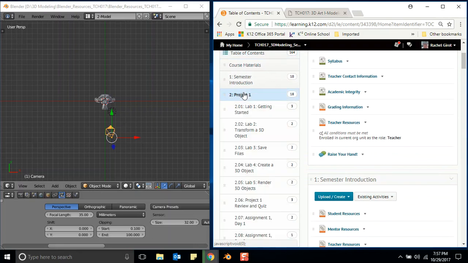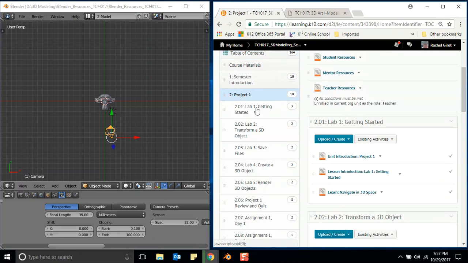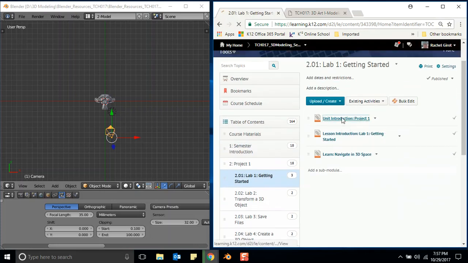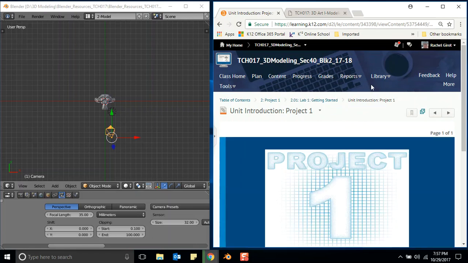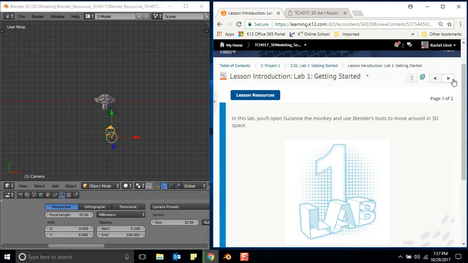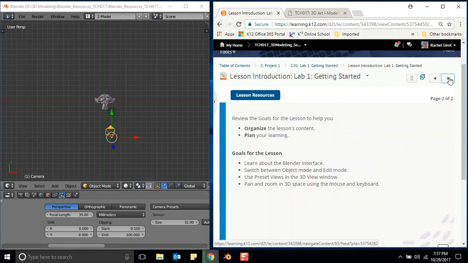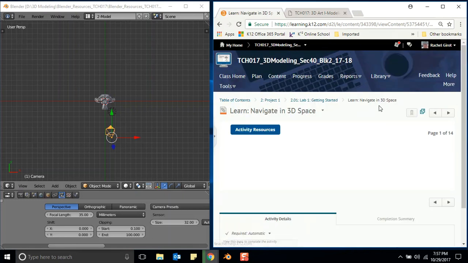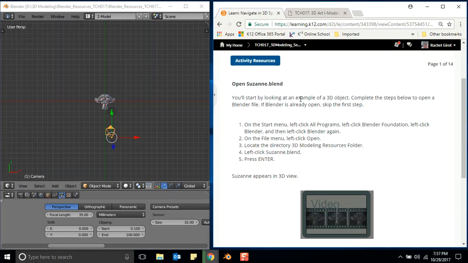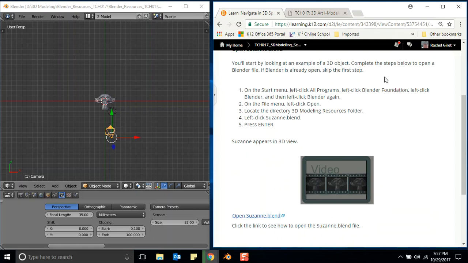So there's project 1. I'm just going to go ahead and click on Getting Started. Unit Introduction, project 1. Now, most of the pages in this lab, you'll open Suzanne the monkey and use Blender's tools to move around in 3D space. So, you'll start by looking at an example of a 3D object. Complete the steps below to open a Blender file. If Blender is already open, skip the first step. Okay, so we already opened it up together.